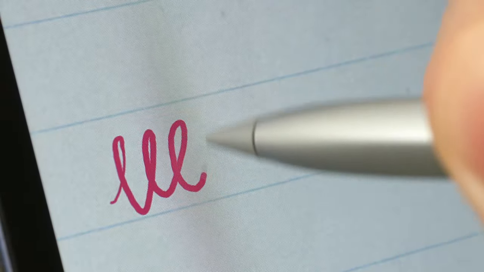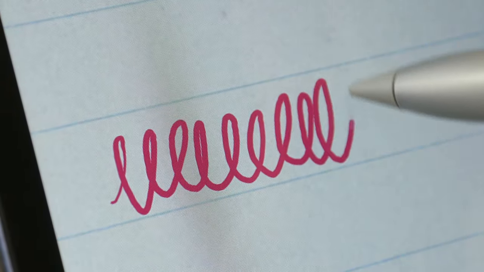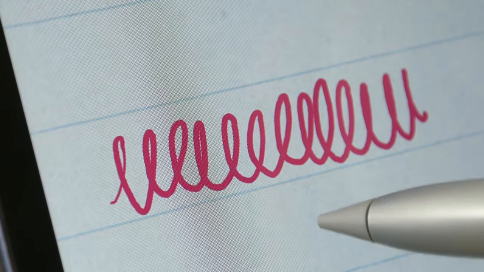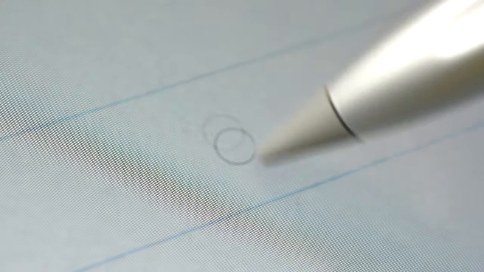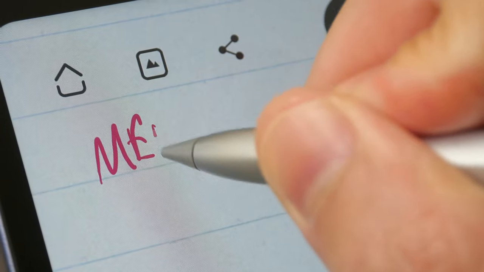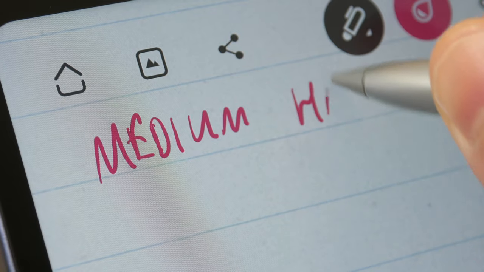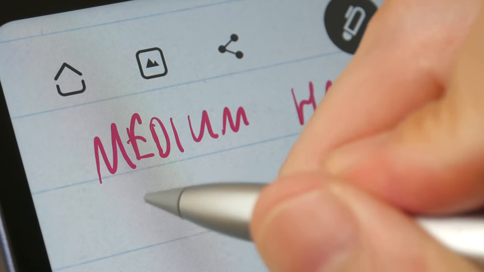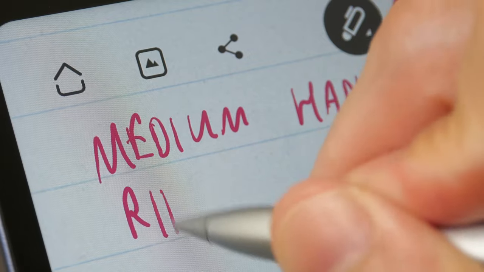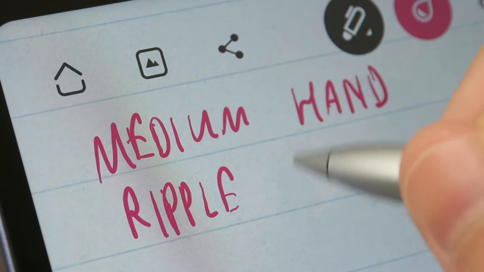If you're someone who writes really hard and you press on the glass, you may see some visual effects. Let's see if you can see anything from this angle. Okay, I do see some effects here. It's like a ripple effect. You may or may not be able to see it depending on the angle you're looking at. I consider myself to be someone who writes with medium pressure, and I am able to see that ripple effect when I'm writing as per normal.